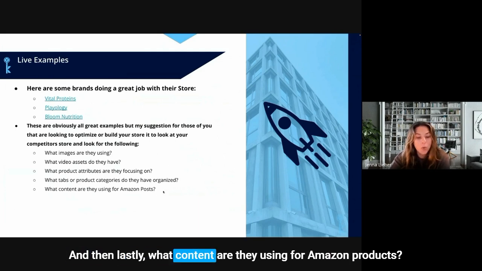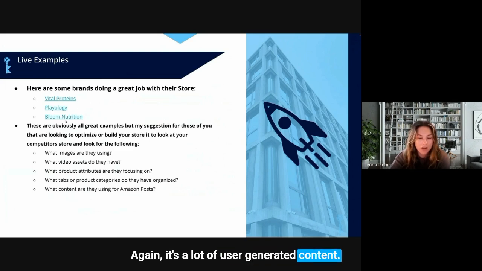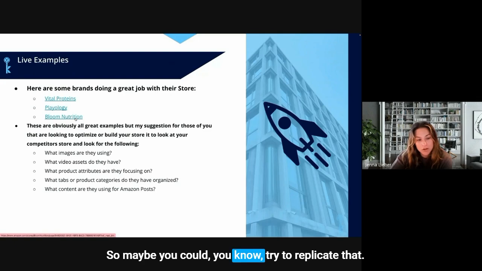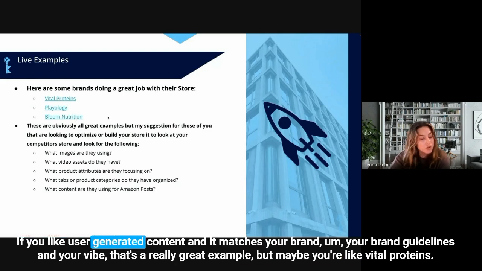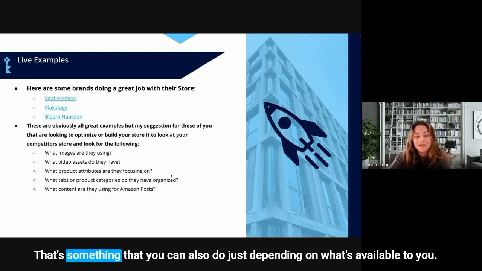And then lastly, what content are they using for Amazon Posts? You can see there that Bloom had a very specific way of doing their Amazon Posts. Again, it's a lot of user-generated content. So maybe you could try to replicate that if you like user-generated content and it matches your brand guidelines and your vibe. That's a really great example. But maybe you're like Vital Proteins, a little bit more structured. You want some infographics in there. That's something you can also do, depending on what's available to you.